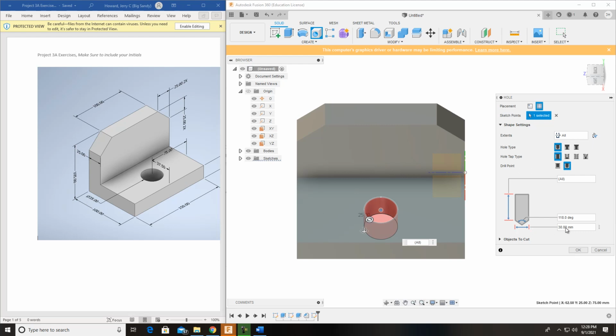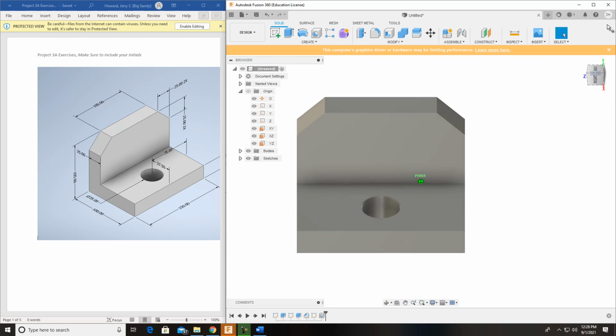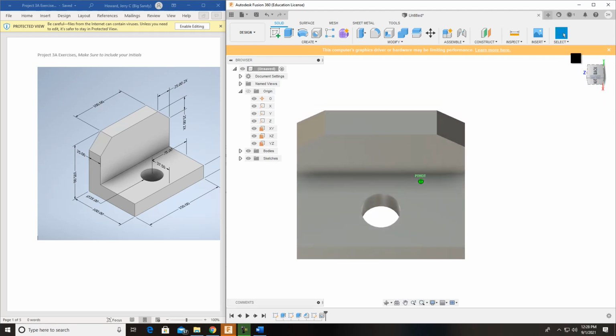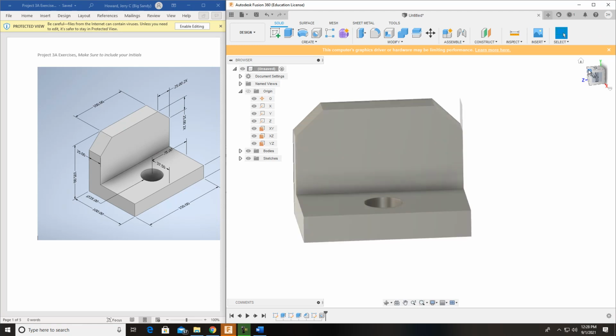And right here is the diameter. That needs to be 35. Hit OK on that. And there it is. All right. So that would be a quick and easy way for you guys to do this drawing.